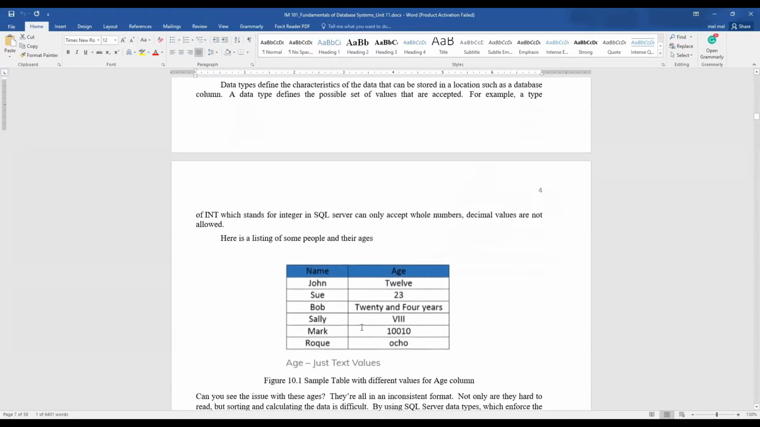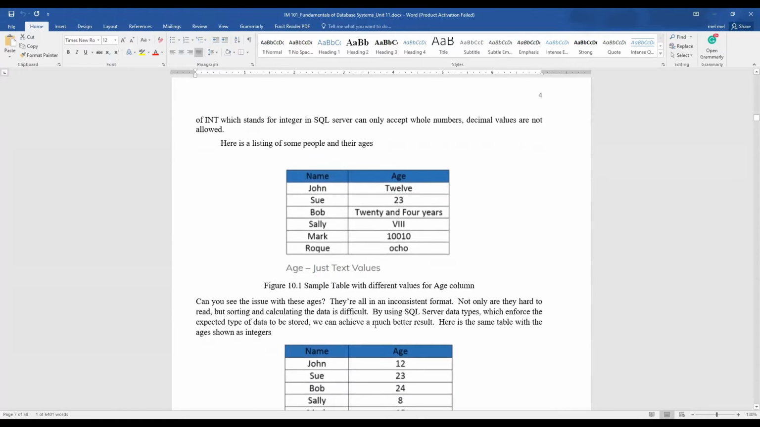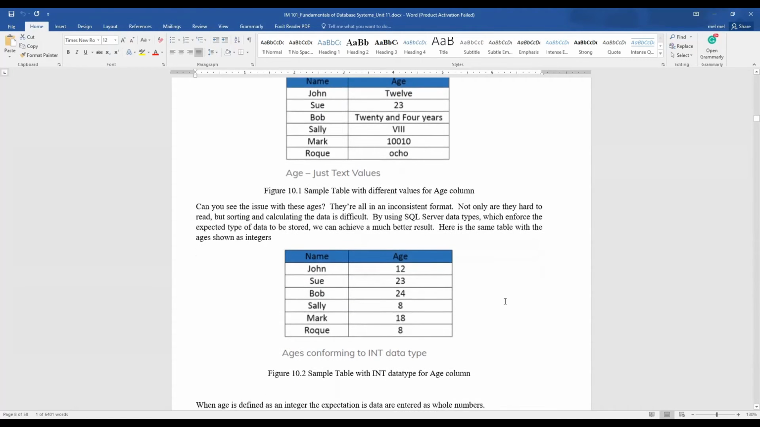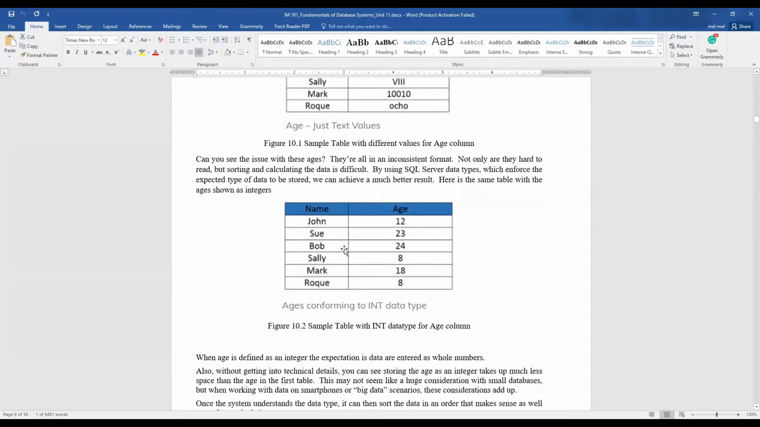Here's a listing of some people and their ages. So we have the name and then we have the age. Can you see the issue with the ages? They are all in an inconsistent format. Not only are they hard to read, but sorting and calculating the data is difficult. By using SQL Server data types, we can enforce the expected type of data to be stored, achieving a better result. Okay, so here's the same table with the ages shown as integers.